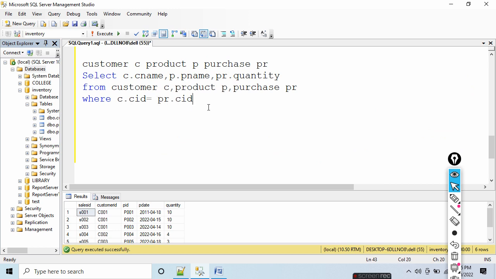So CID is common here. C.CID is equals to PR.customer ID, we have to write here. And PR.product ID, we have kept it as same. In the purchase table we have kept it as PID, as well as in the product table we have kept it as PID.